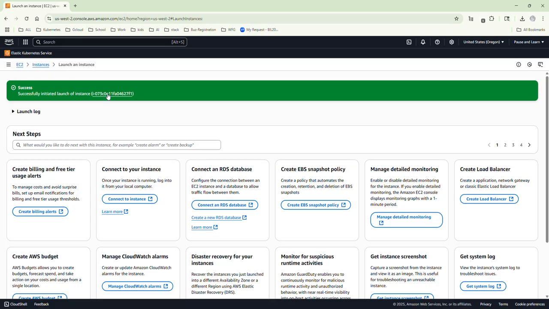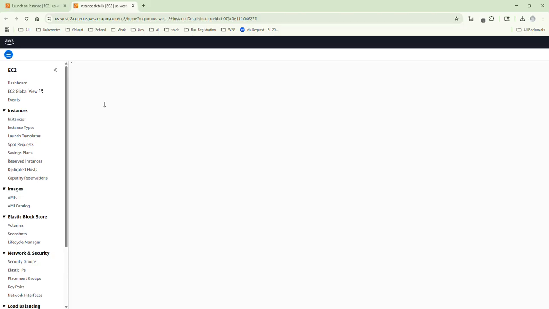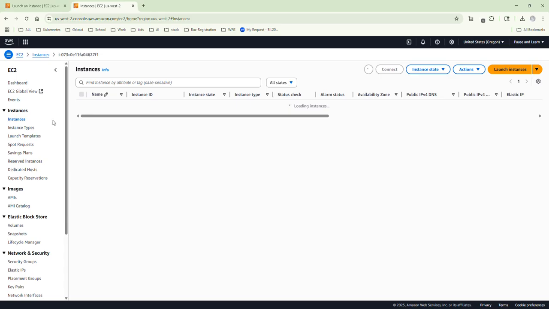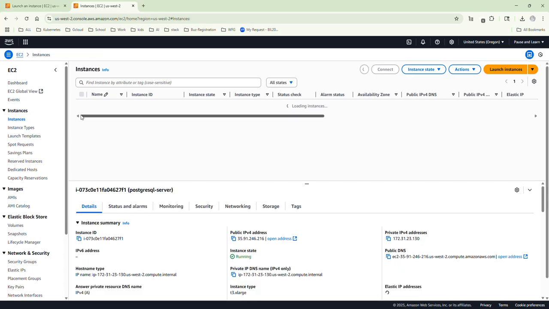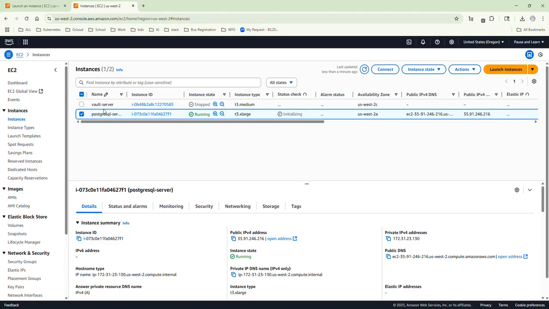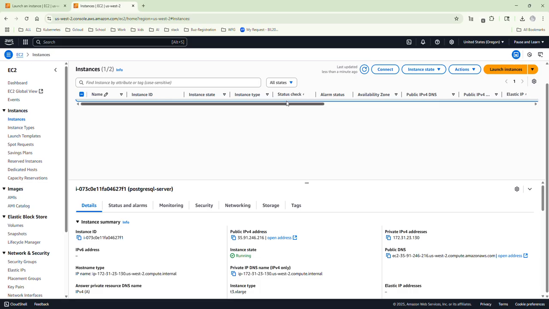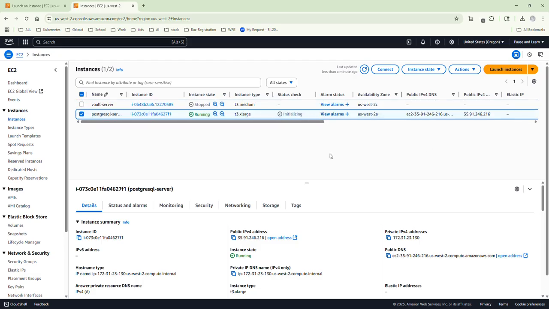Now I'll hit on my instance ID, and that will take me to my instance profile. Go back to instances, and you should be able to see your instance. Now you can see that the status check on your EC2 is on initializing.